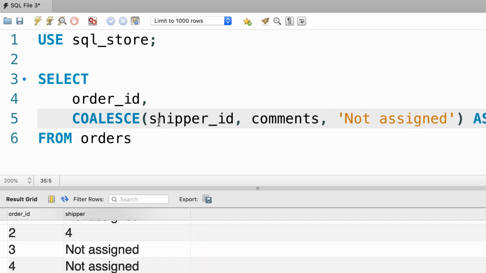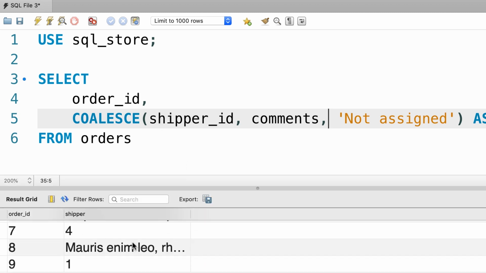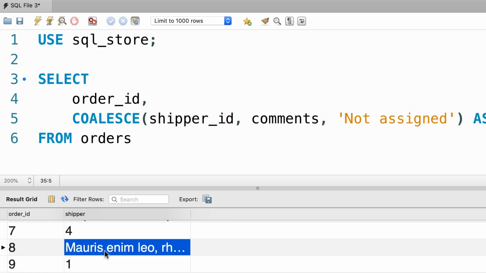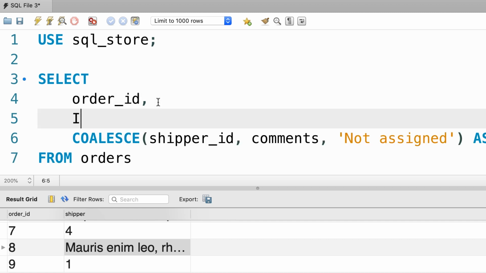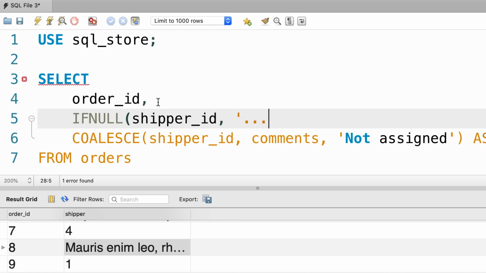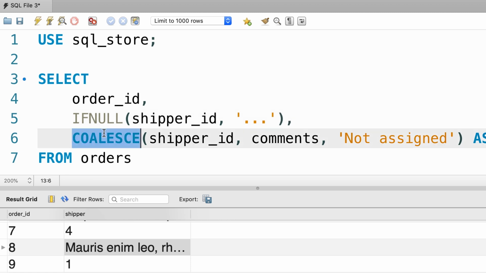So let's execute this query. In this example, if you look at order number 8, instead of not assigned, we see the value in the comments column. So here's the difference. With the IFNULL function, we can substitute a null value with something else. With the COALESCE function, we supply a list of values, and this function will return the first non-null value in the list.